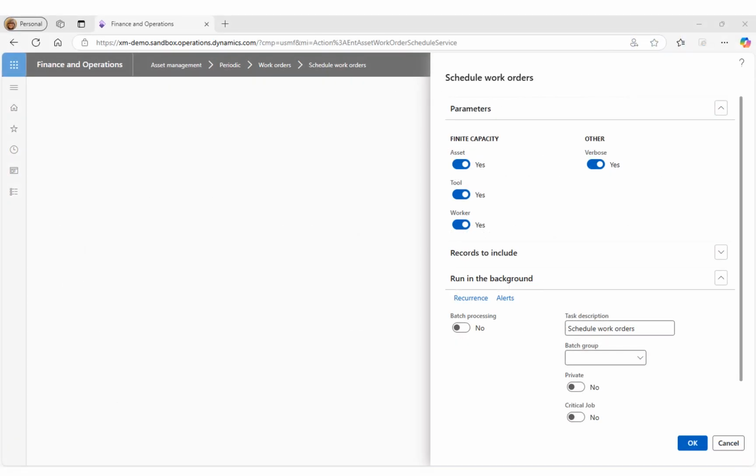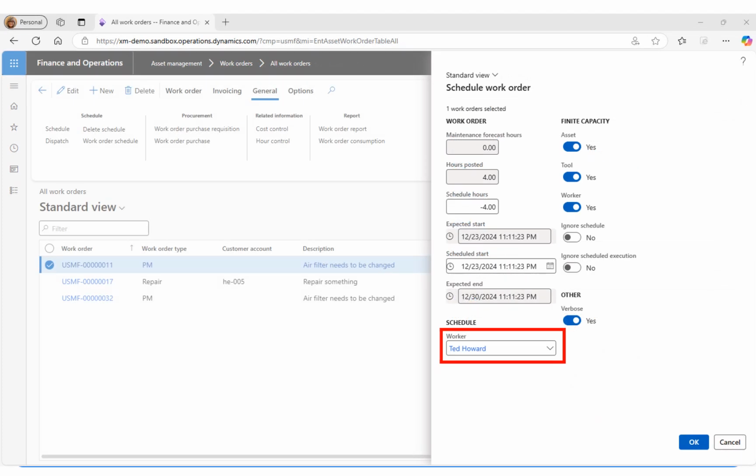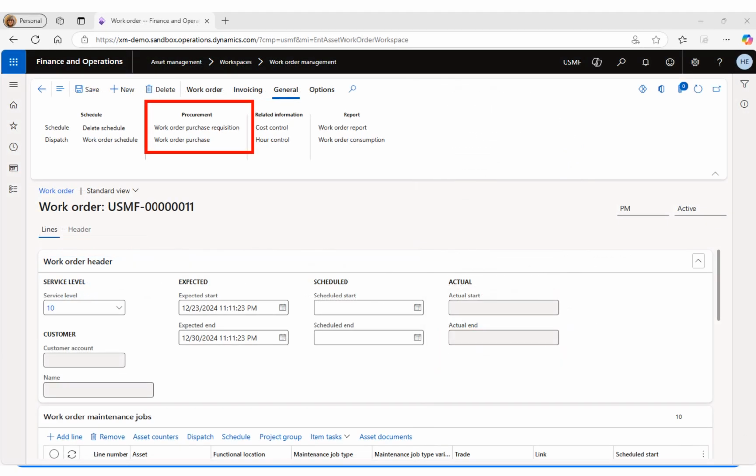Work orders can be scheduled in mass and run in regularly scheduled batches. You can also choose to directly schedule one or more work orders to a specific worker using the dispatch functionality. Should purchases be required to complete the work order, purchase requisitions and purchase orders can be processed and associated with the work order.